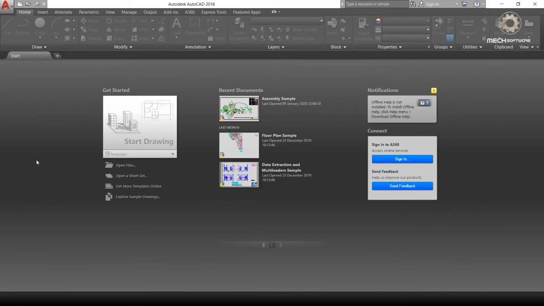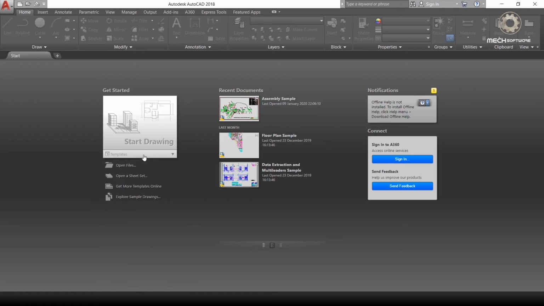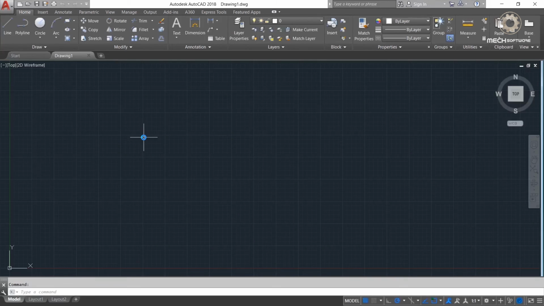This is the initial screen of AutoCAD. Here you can select different types of file extensions and click on this button. You can also open previous files which are already saved on your computer and saved by you. Click on Start Drawing to open a new drawing file. This is the working area of the AutoCAD drawing.